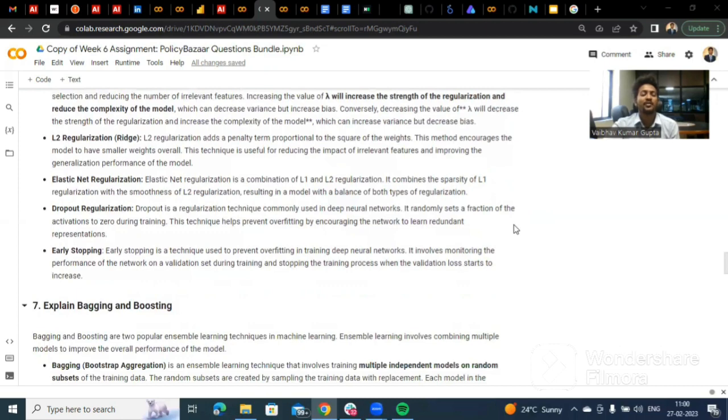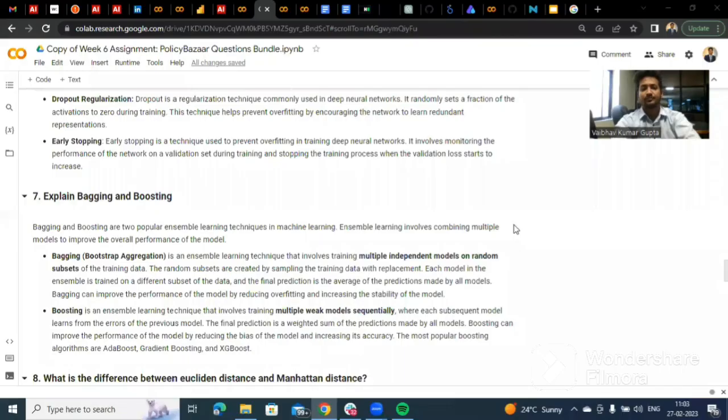The next question is, explain bagging and boosting. Seventh question, that is explain bagging and boosting. Bagging and boosting are two ensemble techniques in machine learning. An ensemble technique is something which combines models to enhance the overall performance of the model.